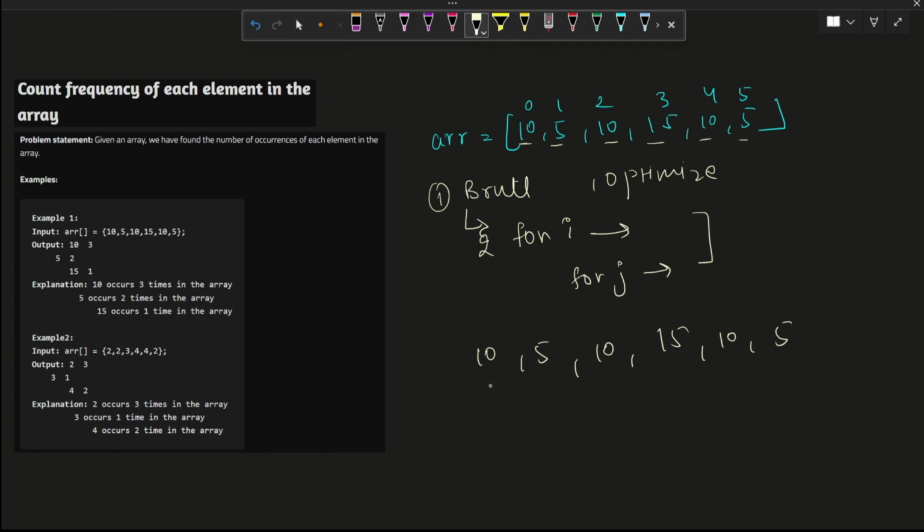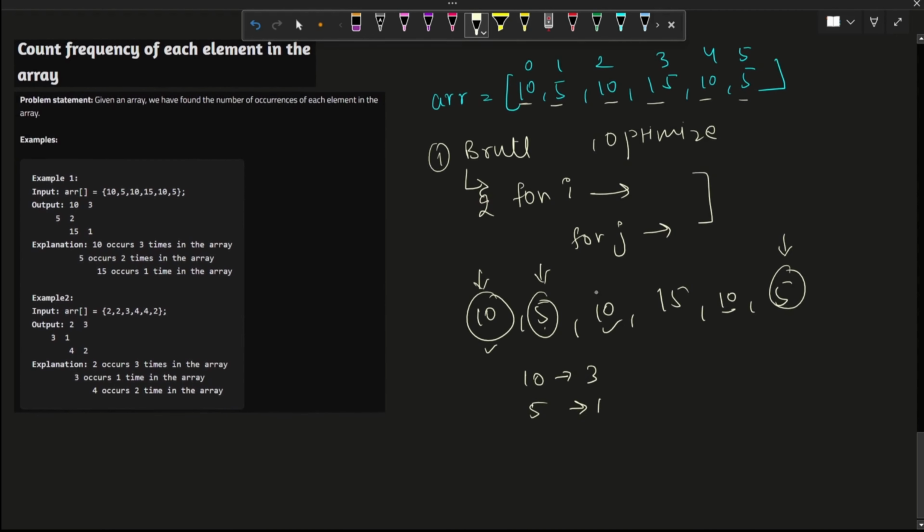10, 5. If you count 10 from the very first index, how many 10s will you count? First will be 1, 2, 3. So you will print 10, counted 3 times. At 5, how many 5s will you count? 1, then 2. Fine. Then you will print. Till now you are going good. But when you arrive at this point, how many 10s will you count? Again you will count 2 times 10. This is the blunder. If you tell this particular approach to your interviewer, then you are wrong.